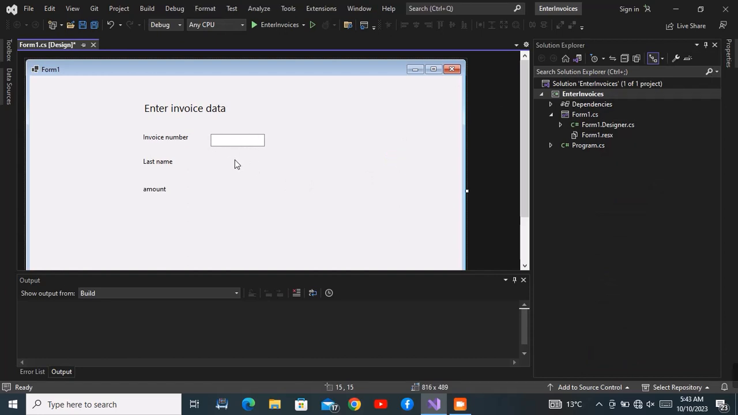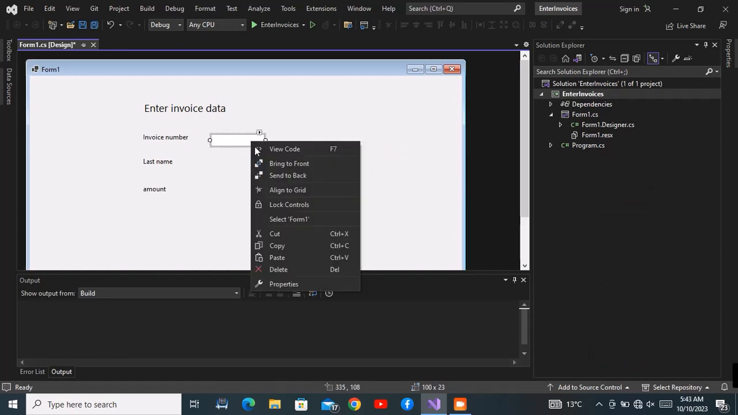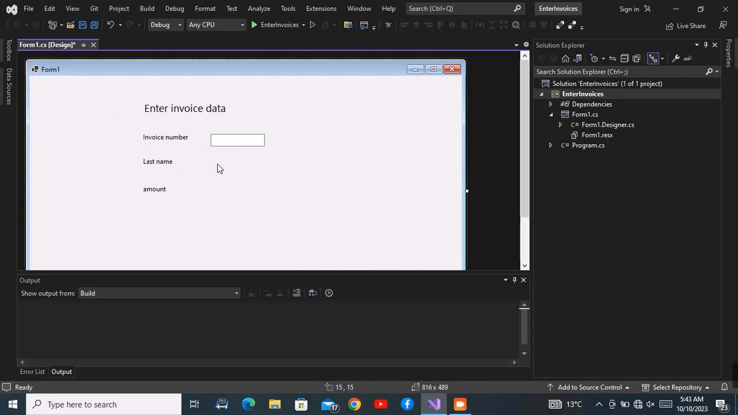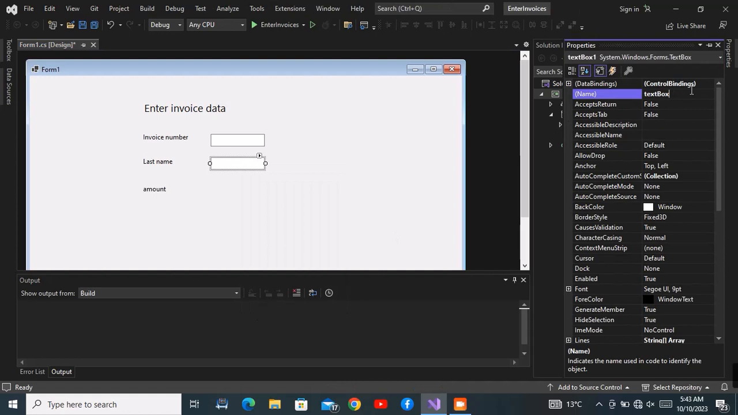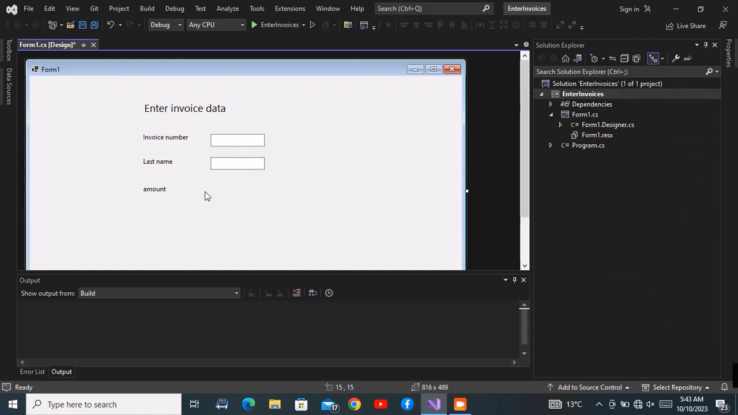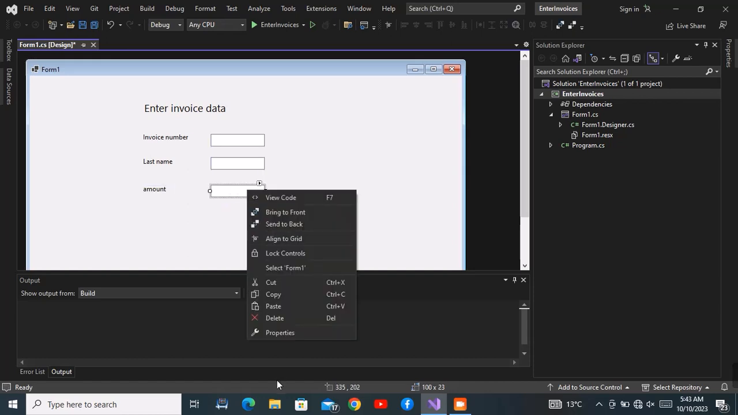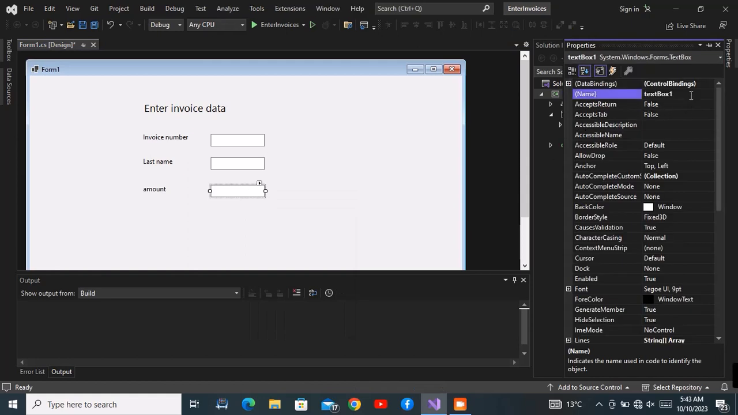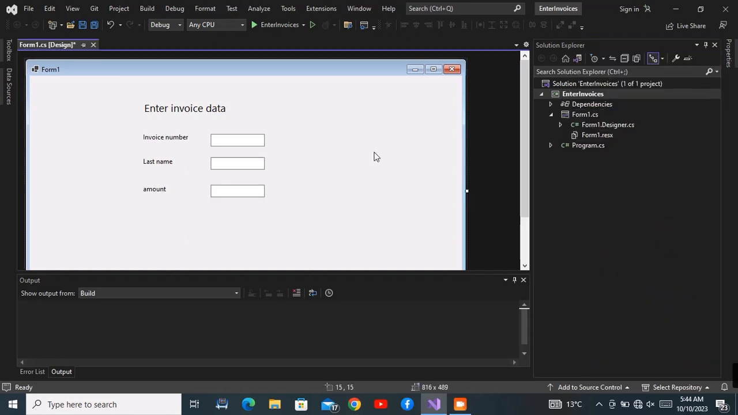Right, it has nothing. And let me just copy that and paste, and I will call this one name box. Very good. And I will paste, and I'll just call this one the amount box, and I will be done.